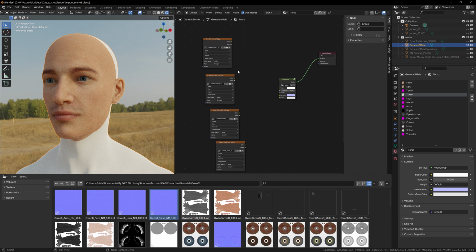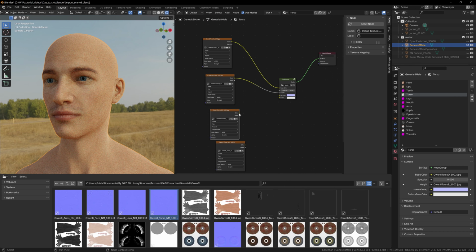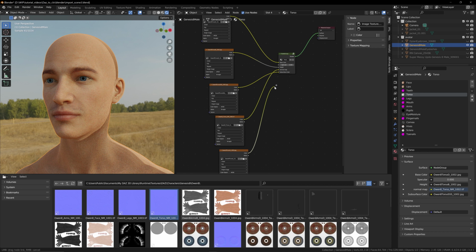Okay, so diffuse to base color, bump into height, subsurface scattering into this one, normal into this one, and specular into this one.